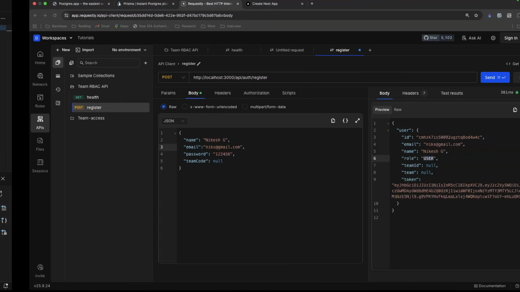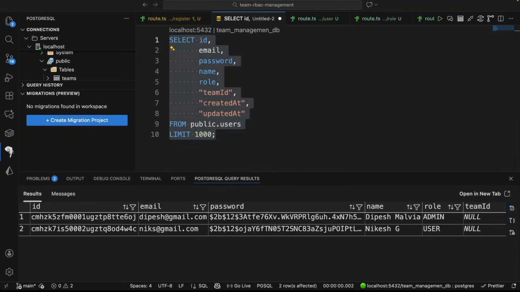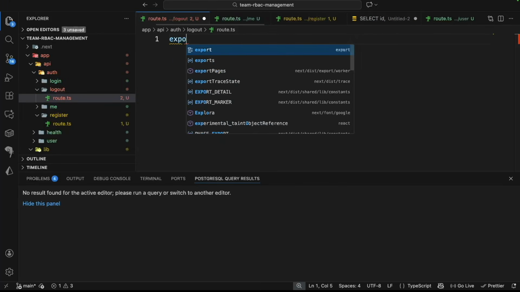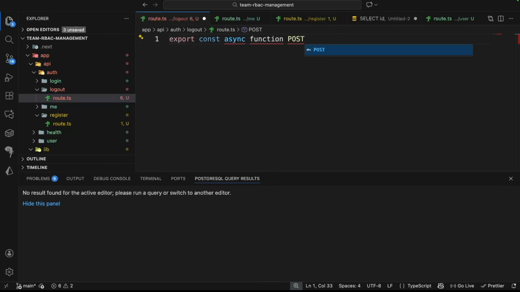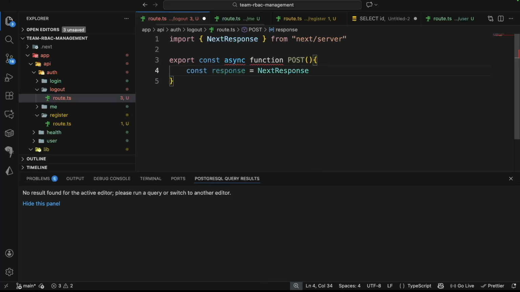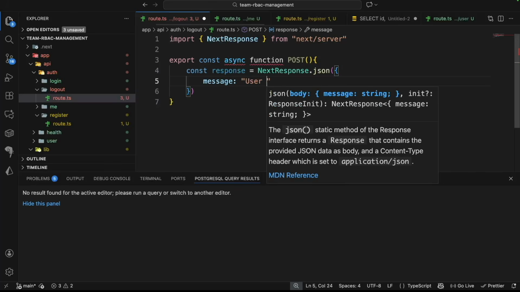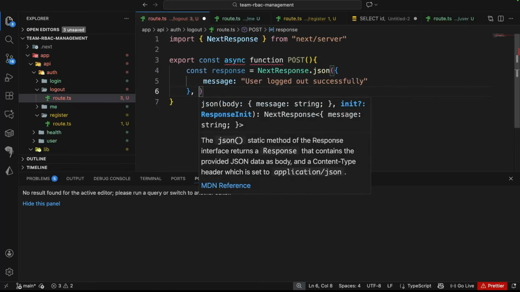So now let's work on the logout API so that we can log out a user and then we can log in again. So I'm going to go and work on the logout. So I will go here. Let's create an export constant async function. This will also be a post function, and in this we are going to first have a constant response which will be equals to the next response dot JSON, and we are going to have here message user logged out successfully. Okay, and once we have this, we can also have the status.